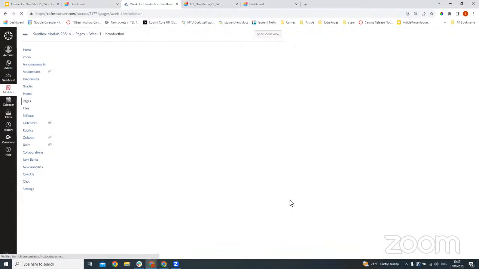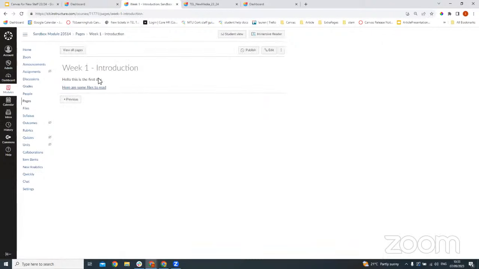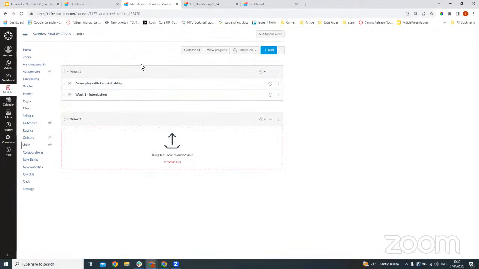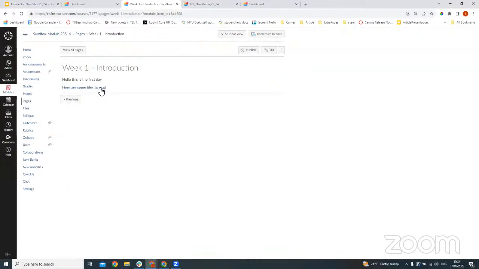So once I've done that, I can save it out and I can see now I have this information. Here are some files to read. If they click on this link, they'll be brought to that week 2 section there, and they'll see that information that we've added in there. So that's just a nice way of pointing students to different types of content that you want them to be able to read.